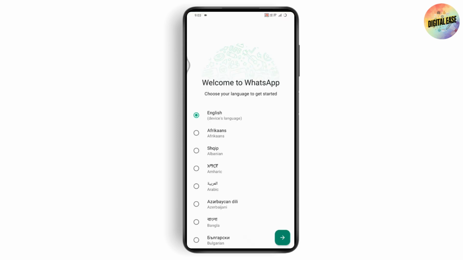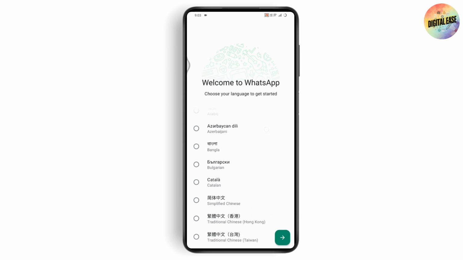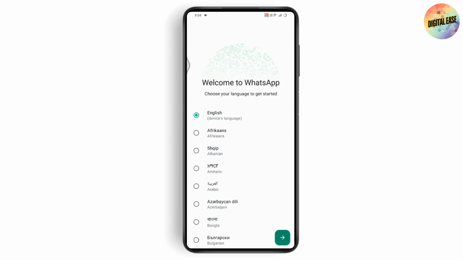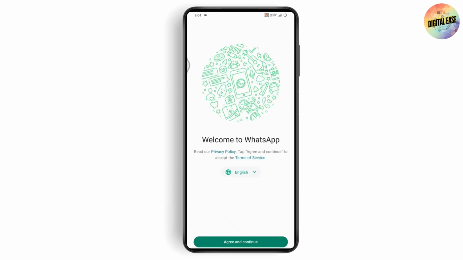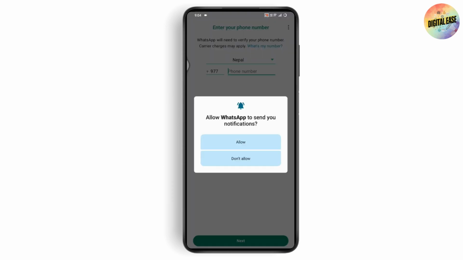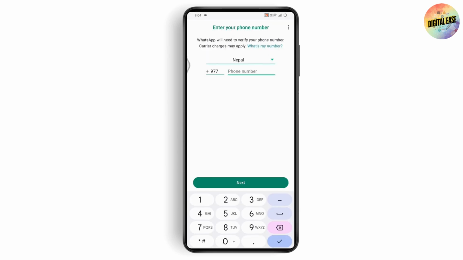application. Once you tap on it, you need to tap on agree and continue, which will be on the bottom of your screen. And then you need to choose your language. Once you've chosen, go for the arrow, which is on the bottom right, and then tap on agree and continue, and tap on allow if you want to allow the notifications. And here you will have this kind of interface.